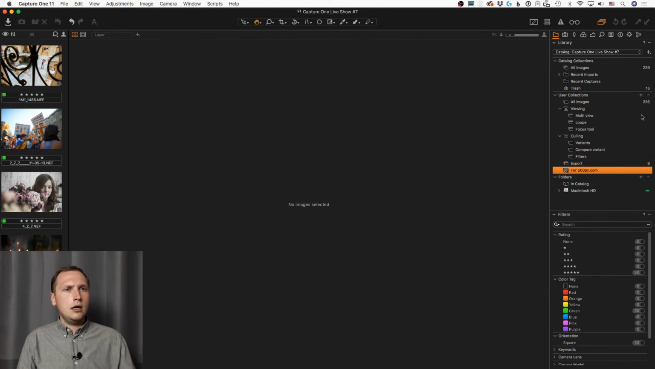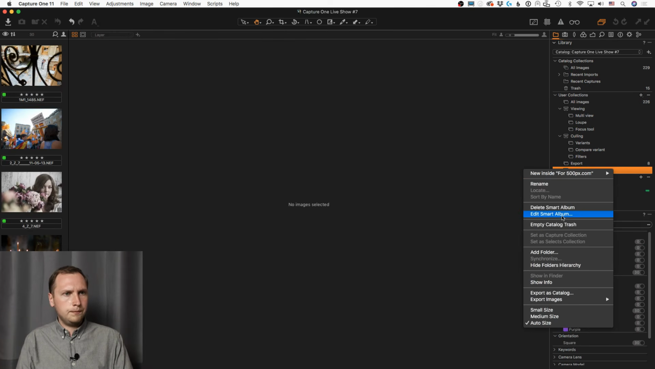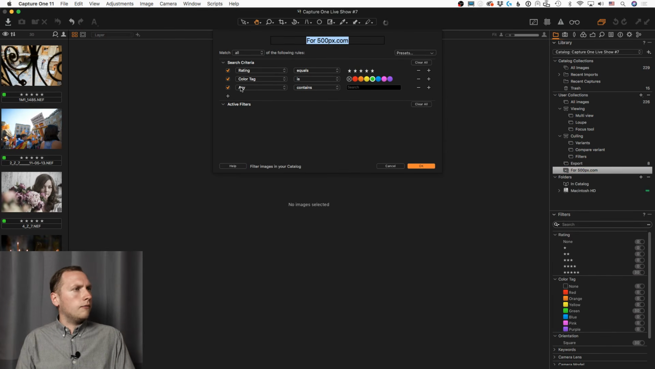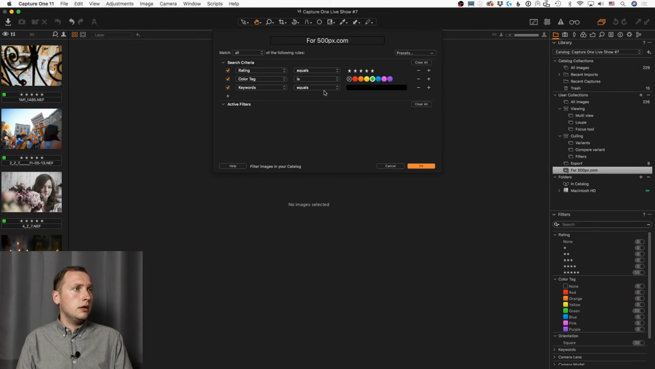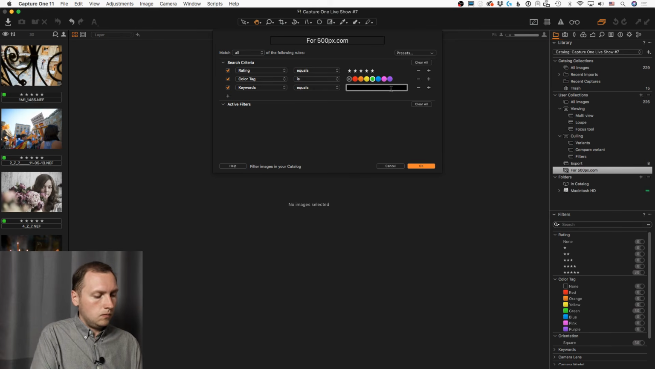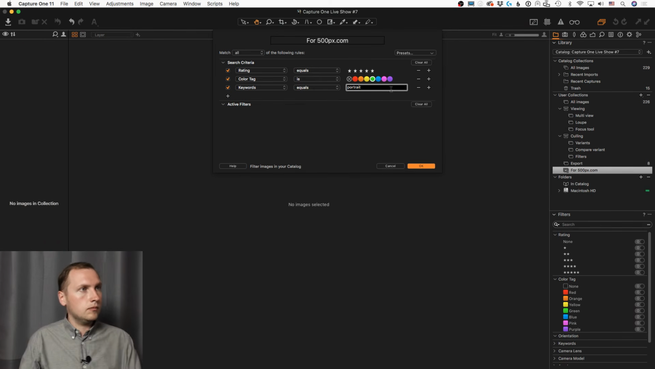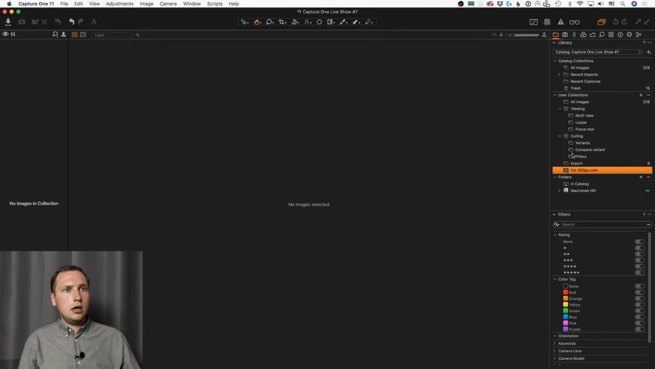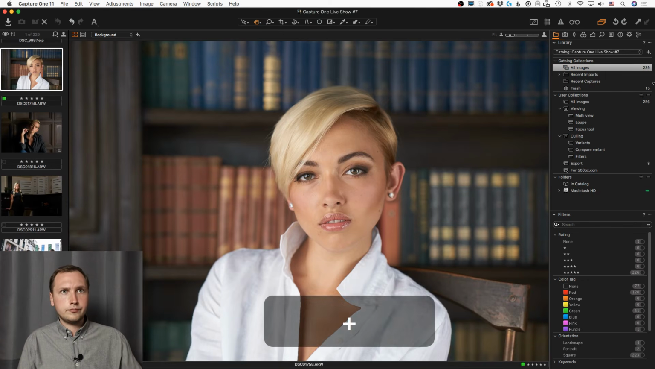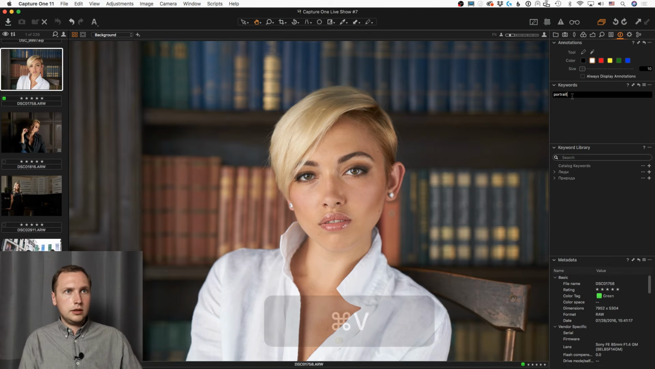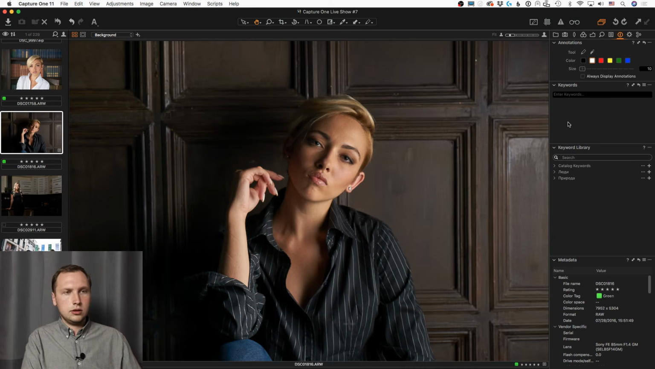For example, let's fix this album. You can add search criteria like keyword equals, let's see, portrait. And now, when you are working with your images, for example, let's find some portrait images like this. We will add keyword portrait here, and also here, and maybe there.